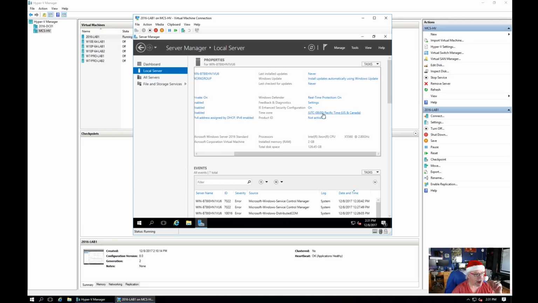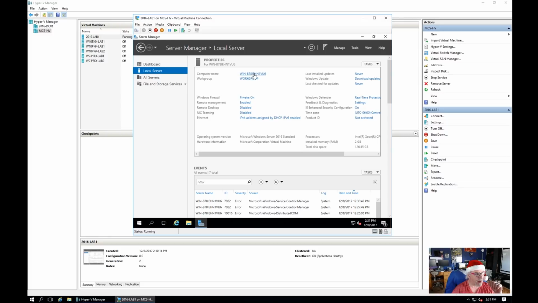Now, it's not going to update until we click this little, oh, it updated immediately. Sometimes it does, sometimes it doesn't. So if we just look around here, you can see that we've already been given a name, a work group, it turned the firewall on. It's enabled remote management, but disabled remote desktop. NIC teaming is disabled. And looky here, IPv4 address assigned by DHCP.